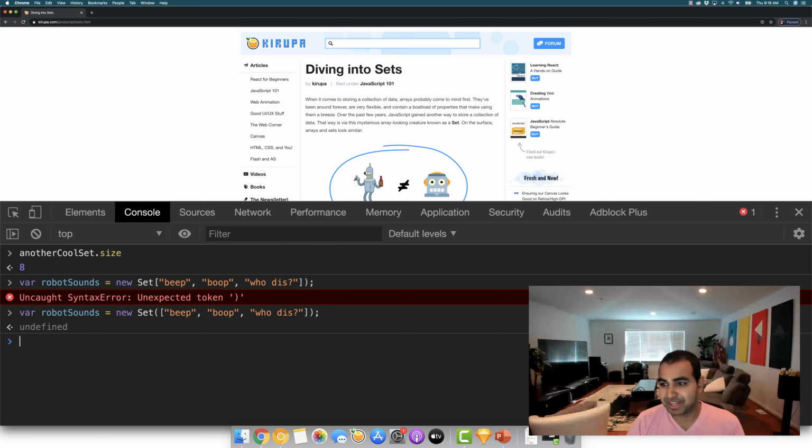All right, now we have our robot sounds. And so now what I can do is I can delete a value from this very easily. So I'm going to do it more simply: robotSounds.delete, and I'm going to go ahead and delete the value "who dis" from here. And when I do that, you can see true because that value has actually been deleted.